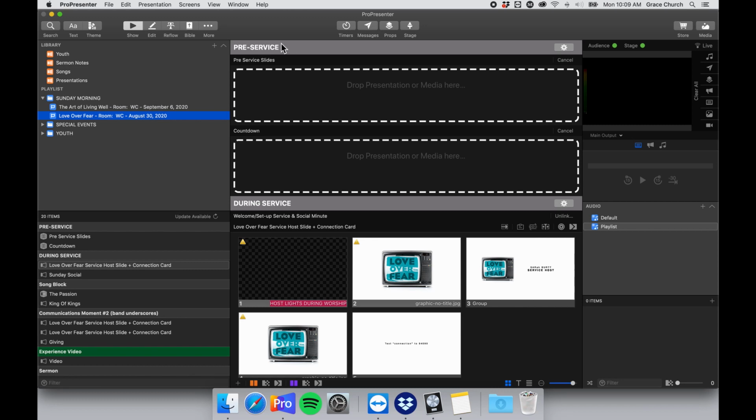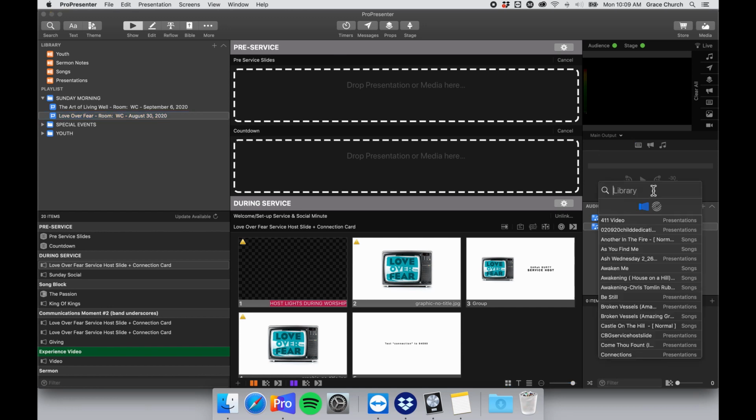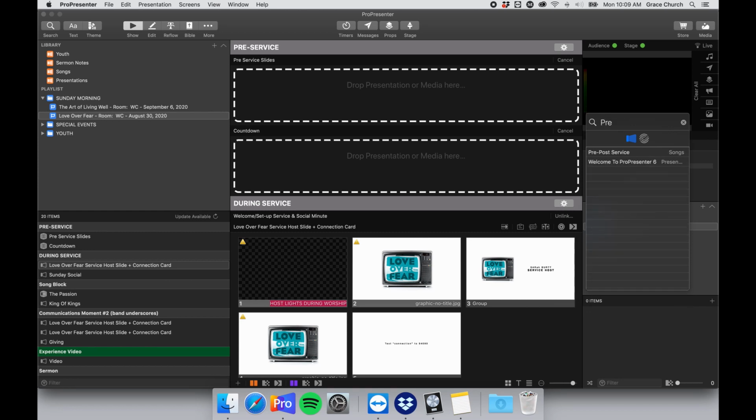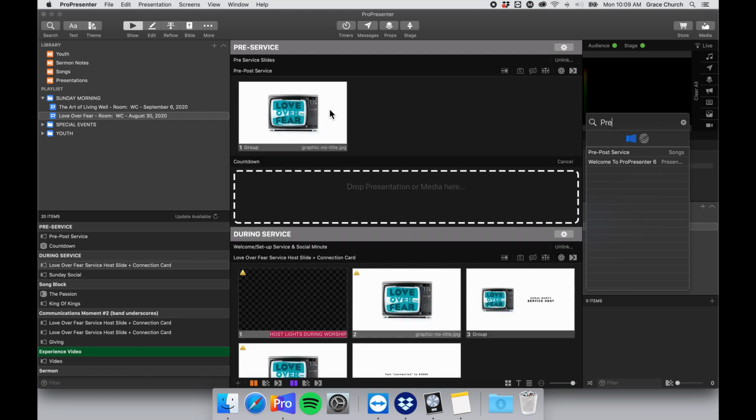And if I'm looking, okay, so pre-service, I need the slides or the videos or whatever for pre-service. Usually I should be able to hit Command and then F, and then it pulls up our library. It's a quick way to pull up our library, and then we can type in, let's see, look at that, pre, and then pre-post service pulls up, and all I got to do is click and drag, and then a little plus sign shows up, and then it pops in there.